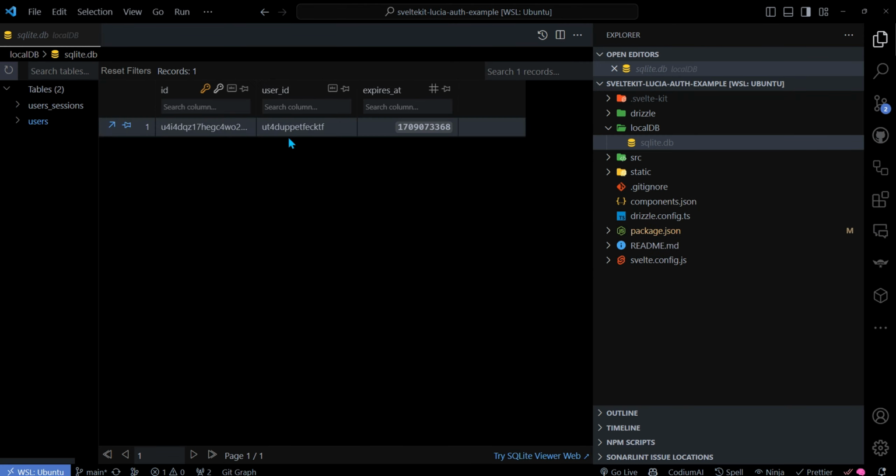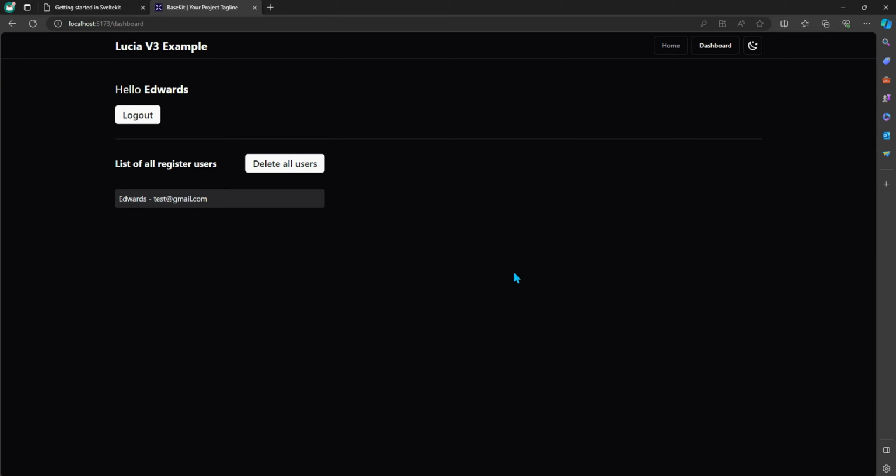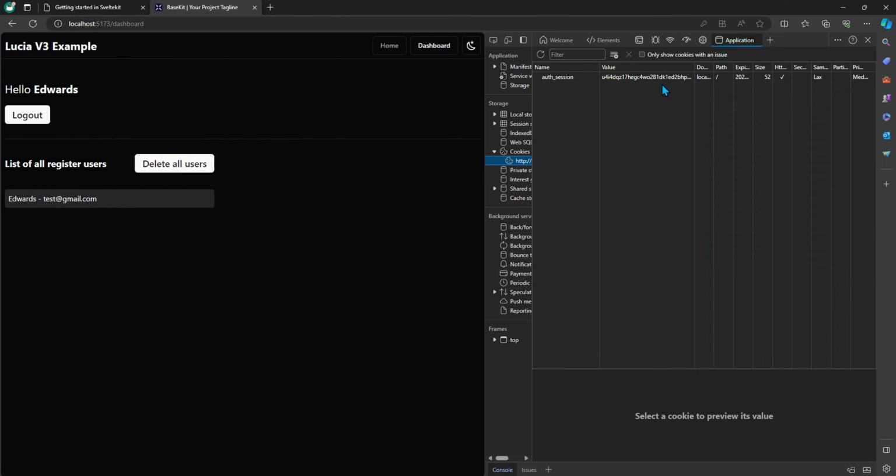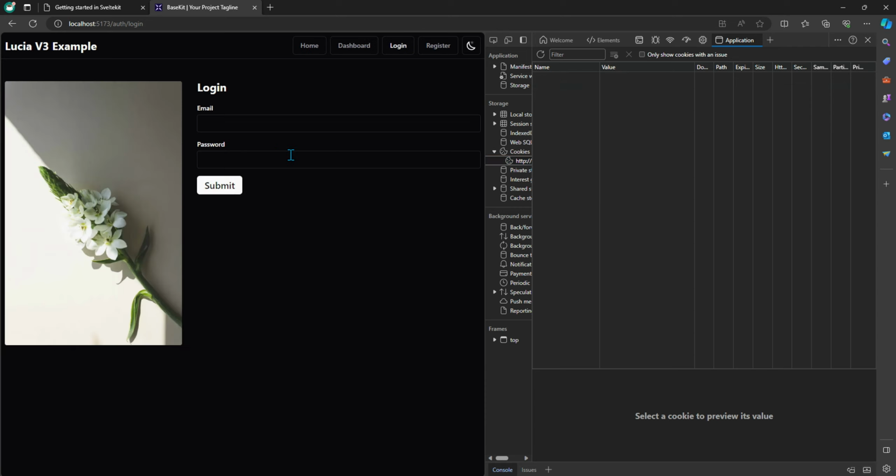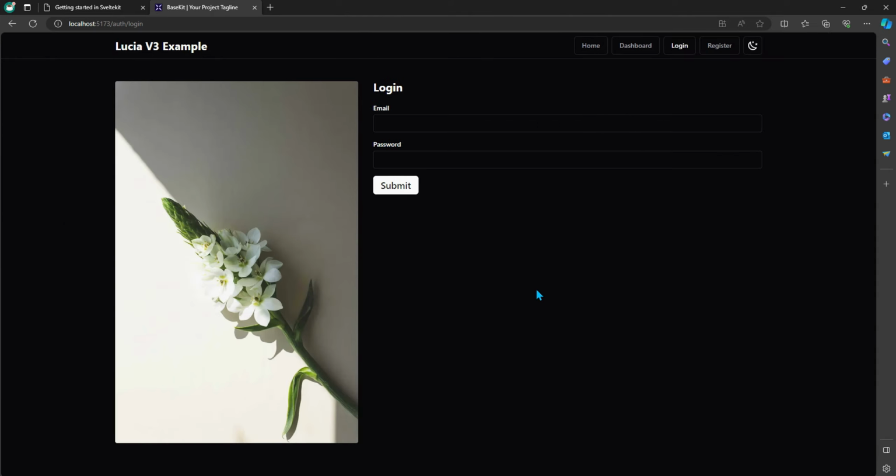A new session gets created, which we see here. So that is that. With the session information in our database, we also use that to create a session cookie, which also gets deleted when we log out. So we will walk through how to set all this up. So let's get started.